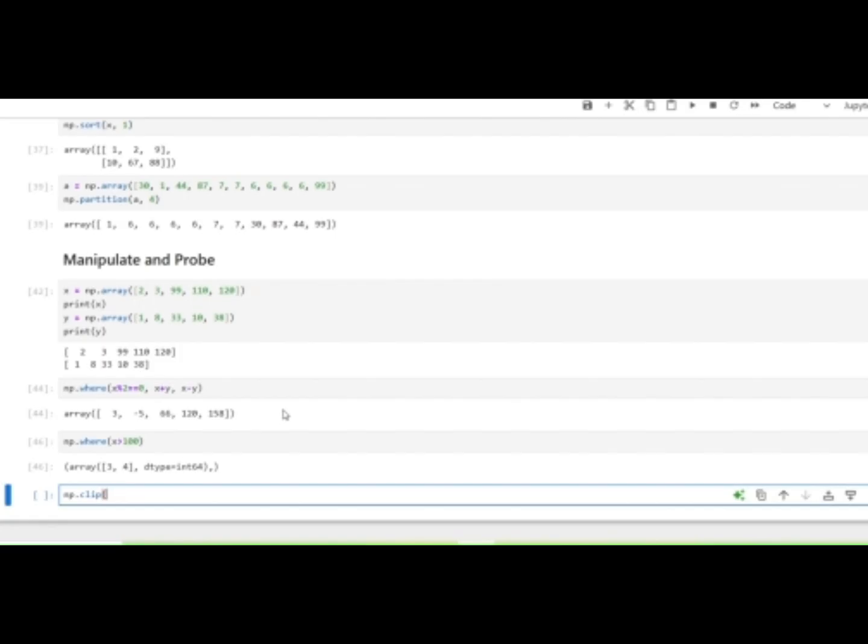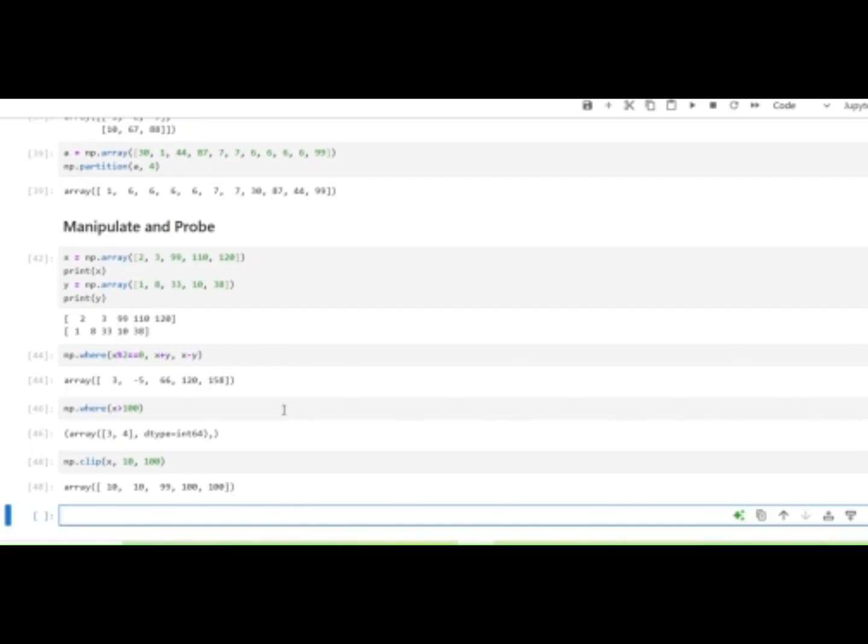Now coming to outliers, NumPy provides a simple way to deal with that using a clip function where you pass on the array, the minimum and the maximum values the array can have. All the values lesser or larger than the specified min and max are adjusted accordingly.